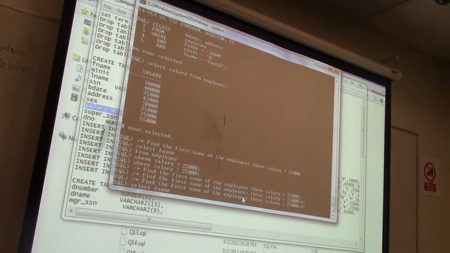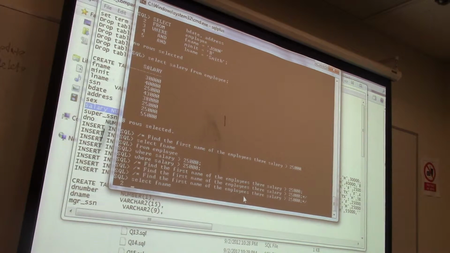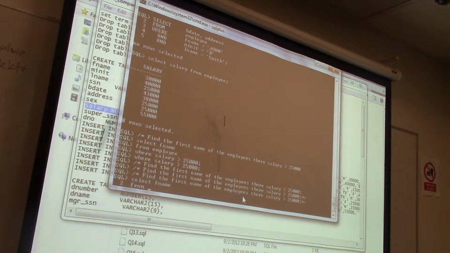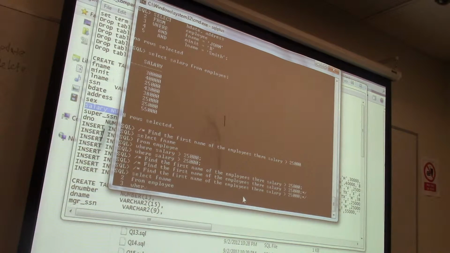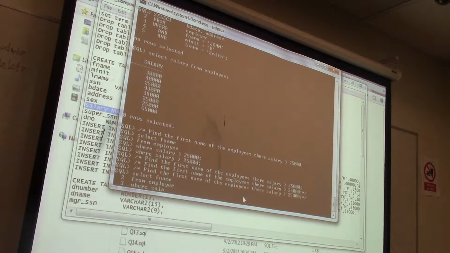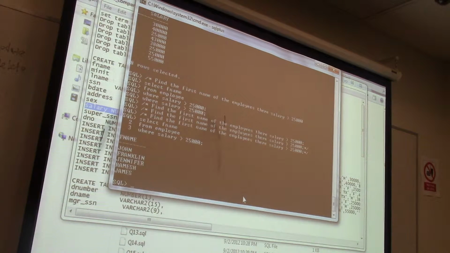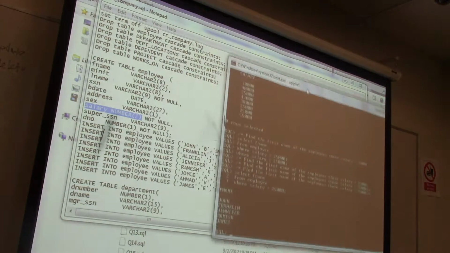Okay, select fname from employee where salary is greater than 25,000. Okay, say these are the employees whose salary is greater than 25,000. Okay, we'll try to do some aggregate function.